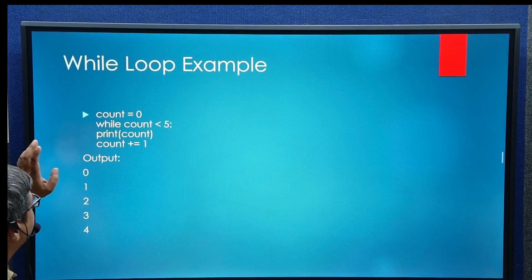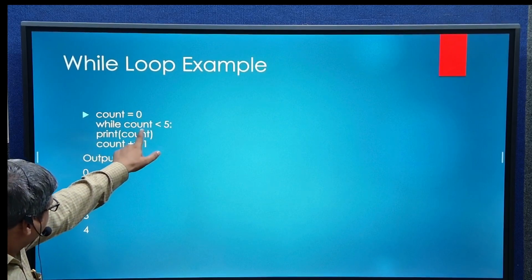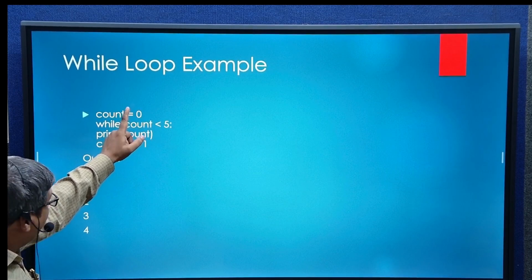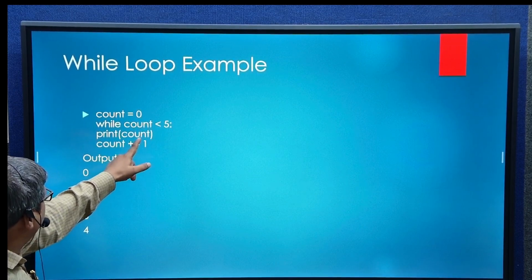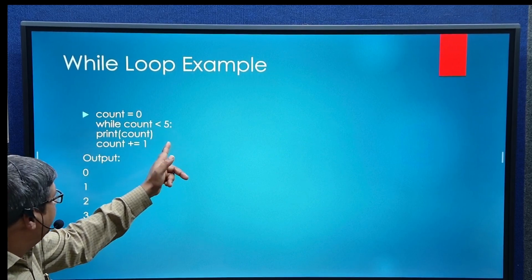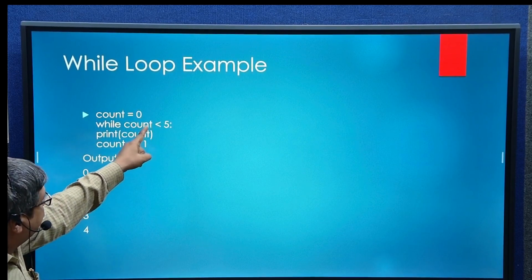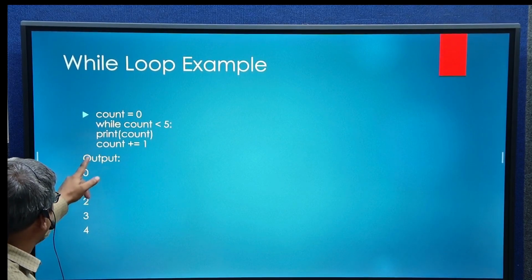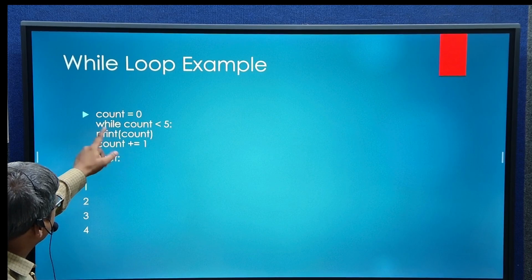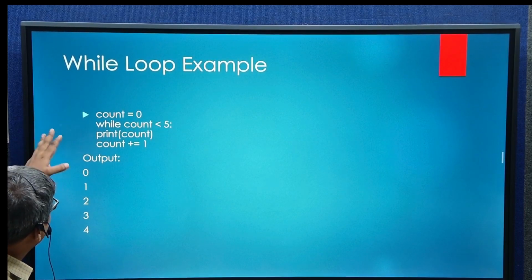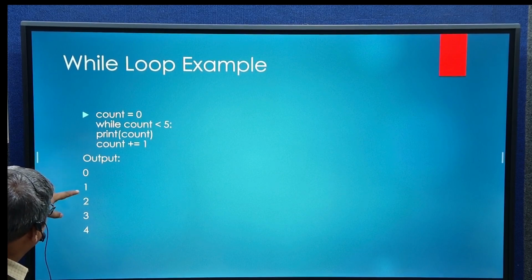So how is this code executing? See, this is the condition: while count is less than 5. Count is 0, we come to the loop, then 0 will be printed, and count equals count plus 1. Now the count is incremented by 1. Again the condition will be tested: 1 less than 5, that is true, then again this is executed. For 2 also the same condition. So this is how the execution flow of the while loop works. This way the output will be 0 1 2 3 4.